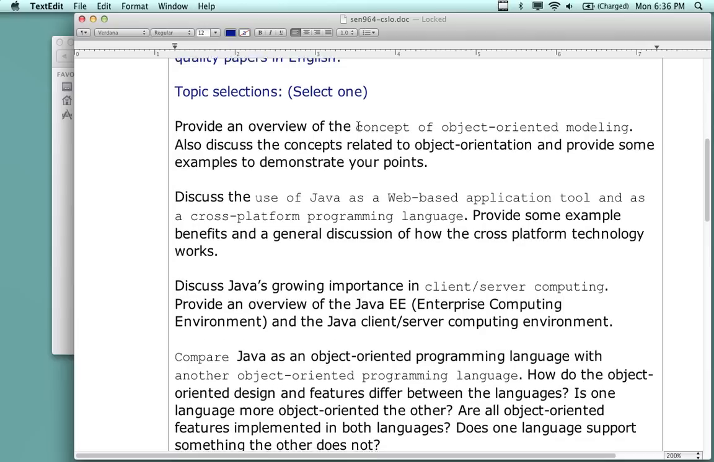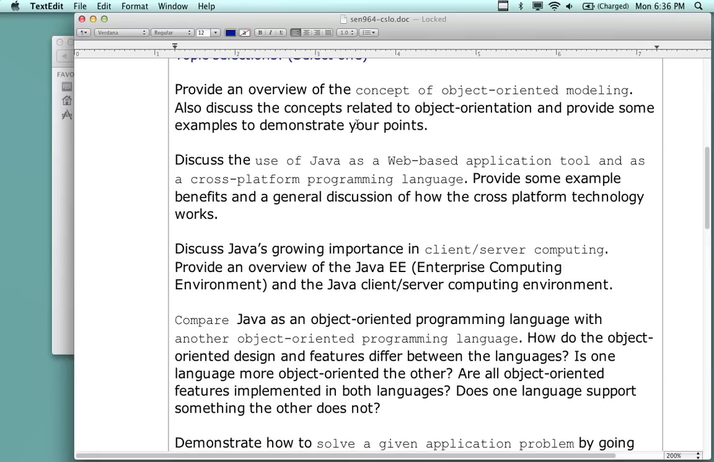That's what I'm saying. And a word of caution about the topics: you may elaborate on the different topics and interpret them in any way that you want. As an example, discuss the use of Java as a web-based application tool and as a cross-platform programming language. Okay, I'm probably talking about applets, and you're going to wonder, well, we didn't talk about applets in this course. We didn't have to actually talk about the concept in this course.